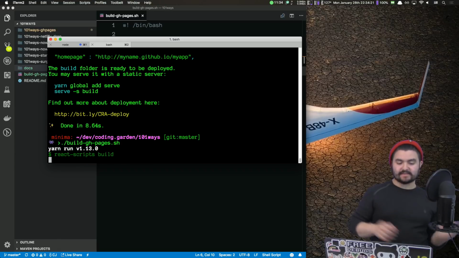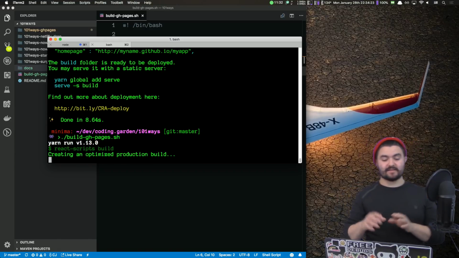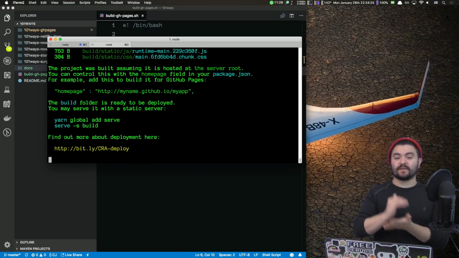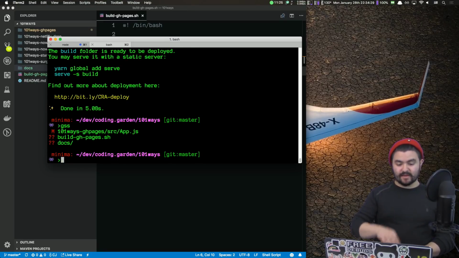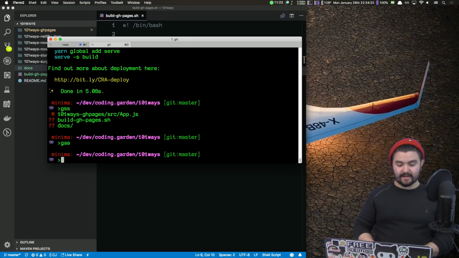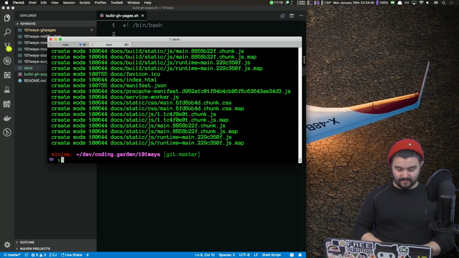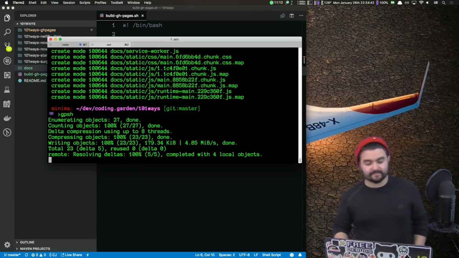That should work in the exact same way. But basically what this has now done is it's created this docs folder, and that's what GitHub Pages will serve up. Great. If we do git status, we have all that we need to add. Let's add it, commit it. Push it up.